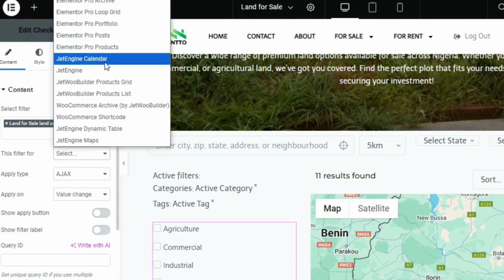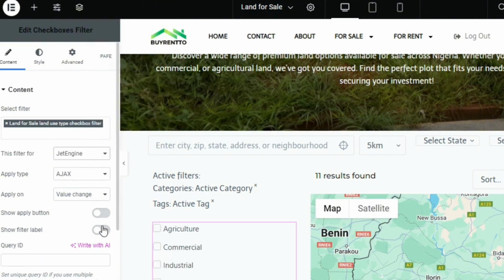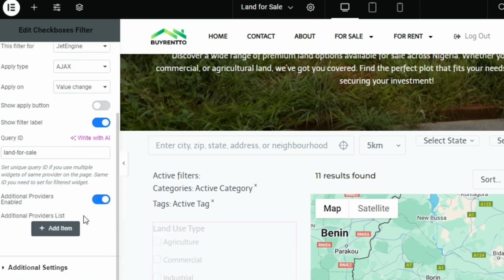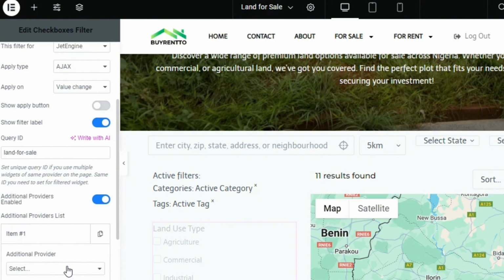This is going to be for JetEngine. I want to show the filter label, so I'll leave the apply type and apply on as they are. Make sure I paste the right query key. So land for sale is the query ID. I'm going to copy that as well. Add additional providers. This is going to be for the JetEngine map. Scroll down.